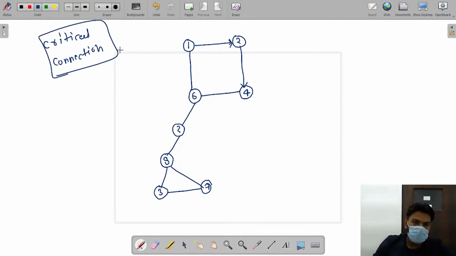When we remove any edge, then the graph should be divided into two parts. So this edge is called a critical connected edge. When we remove any edge and the graph is divided into two parts, then that connection is called a critical connection. This edge is called a critical edge.